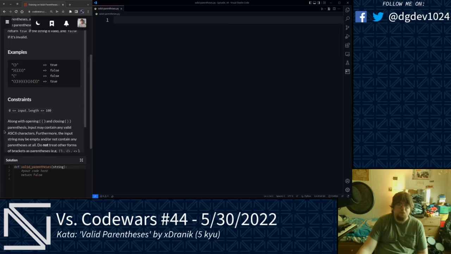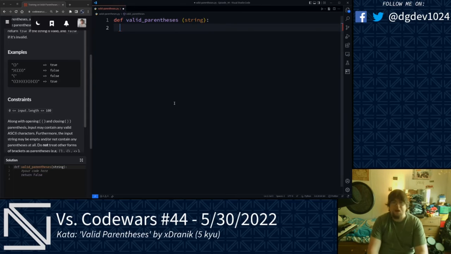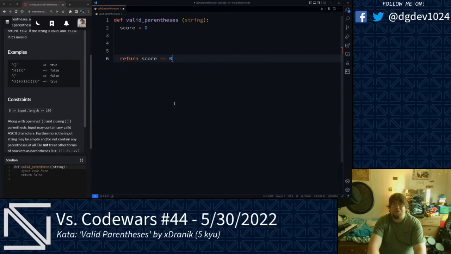Alright, and what we will go ahead and do, we'll def valid parentheses, and we will have our string right here. Now, what we are going to do here is we're going to want to keep a score. So we're going to do a score here, and we're going to set it equal to 0. And we need to return whether the score is equal to 0 at the end here.